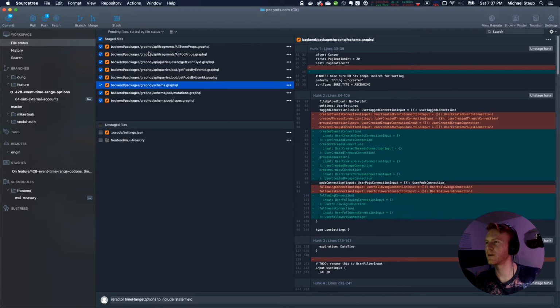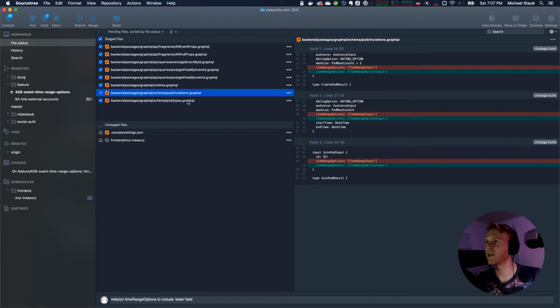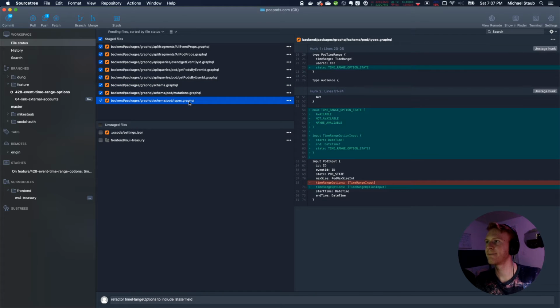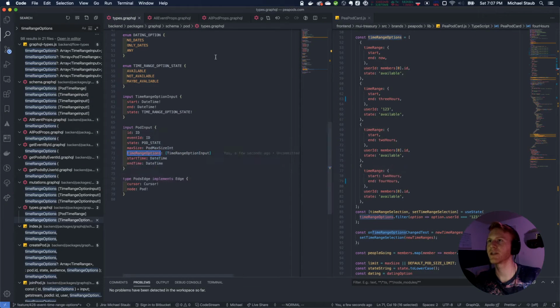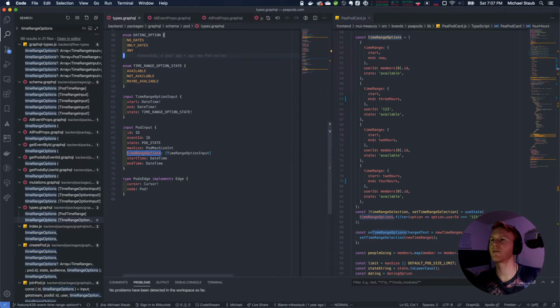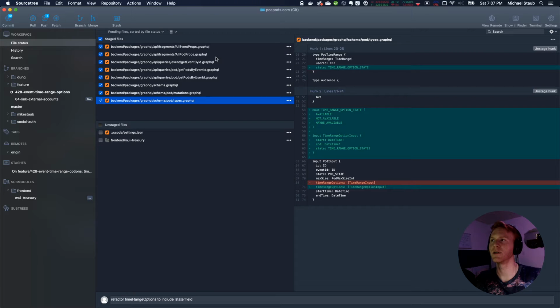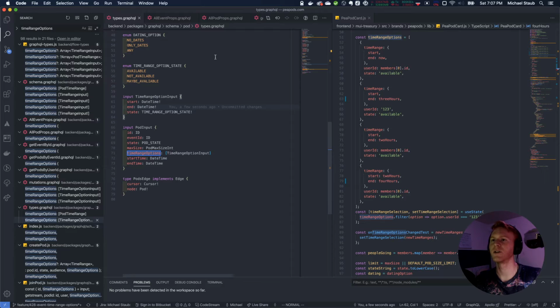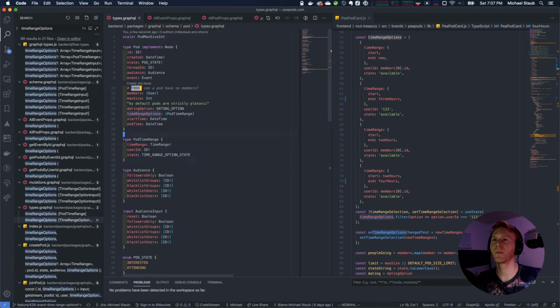What the heck happened here? Oh, we have to regenerate the schema. That's right. Time range option state. Oh, but this should be required. So let's go fix that. No, yeah, that was right. Pod types .graphql. So this should be required. Wait, where do we do that? Time range option. Time range option state. Oh, that's in pod time range. It's up here. Yeah.